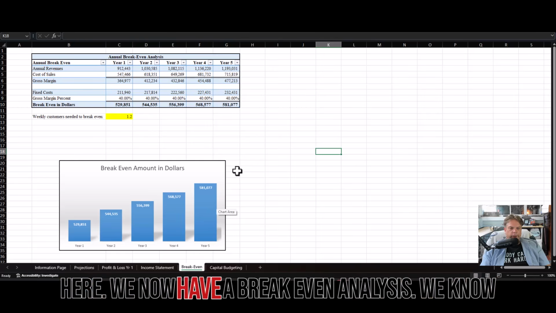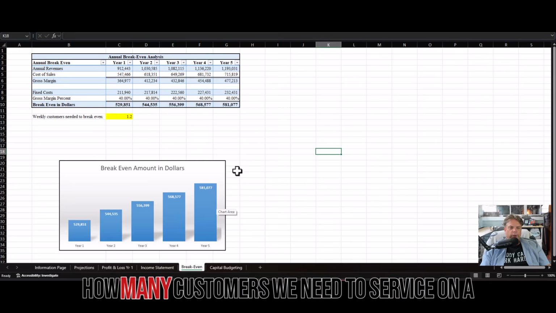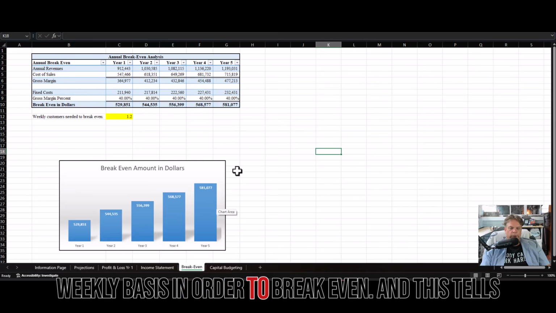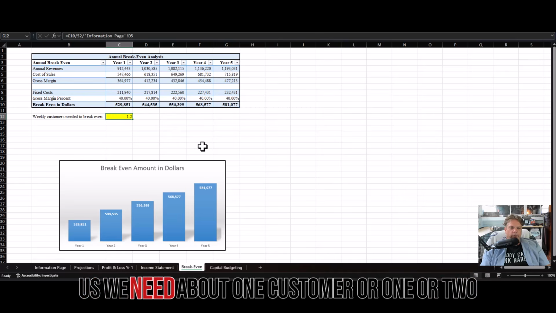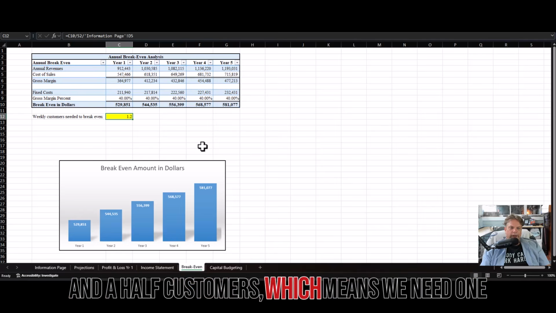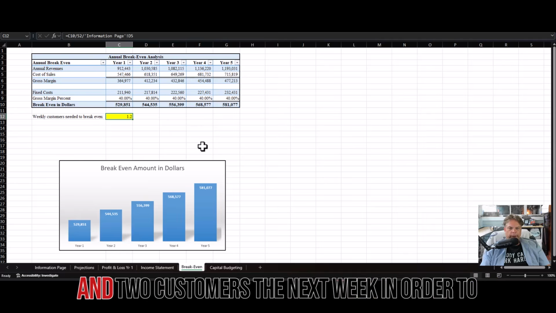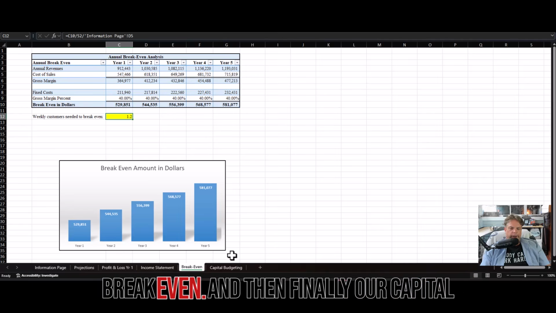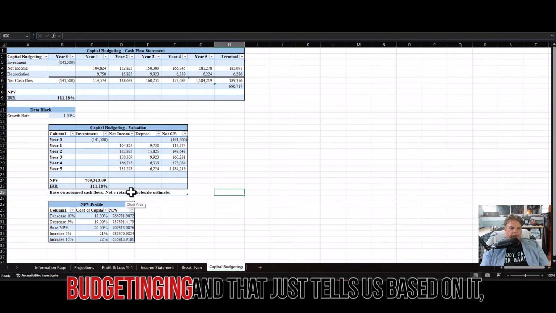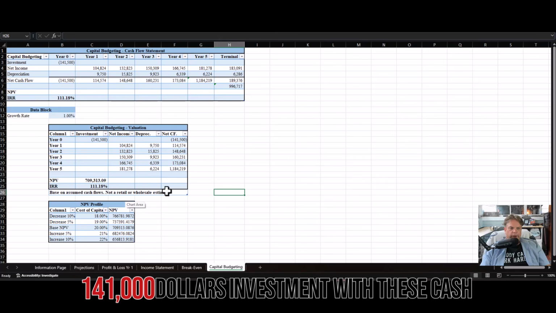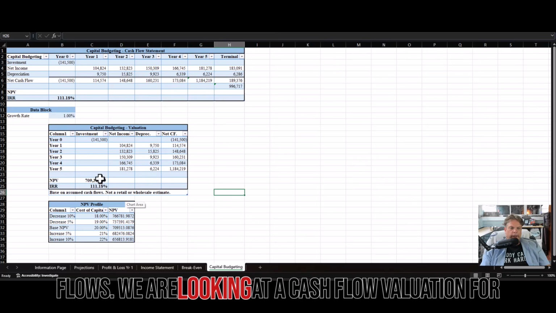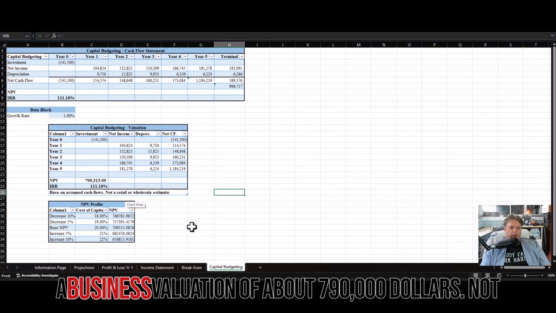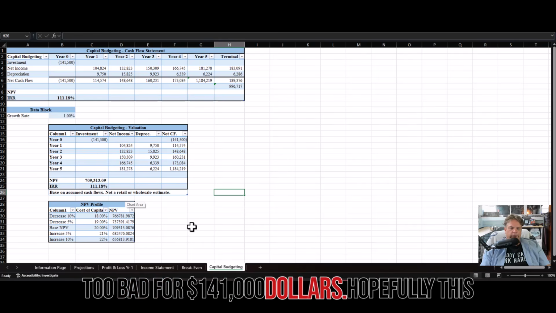Now, here's a beautiful one right here: we now have a break-even analysis. We know how many customers we need to service on a weekly basis in order to break even. And this tells us we need 1 to 2 customers every week, approximately 1.5 customers, which means 1 customer one week and 2 customers the next week in order to break even. And then finally, our capital budgeting tells us that based on a $141,000 investment, with these cash flows, we are looking at a business valuation of about $709,000. Not too bad for a $141,000 investment.